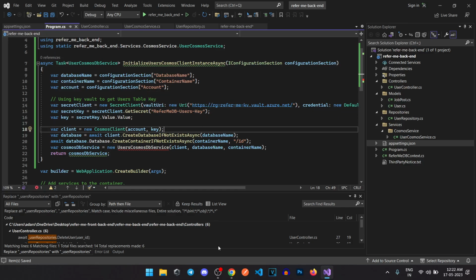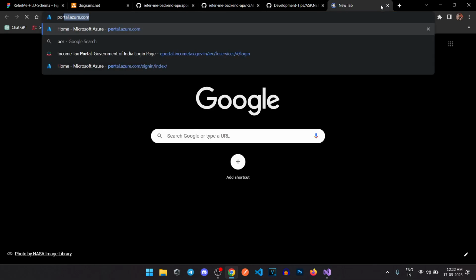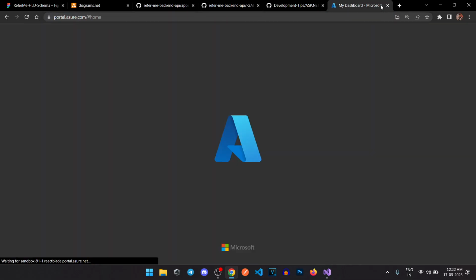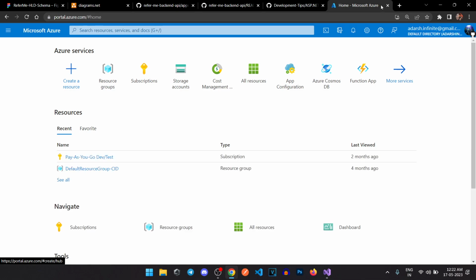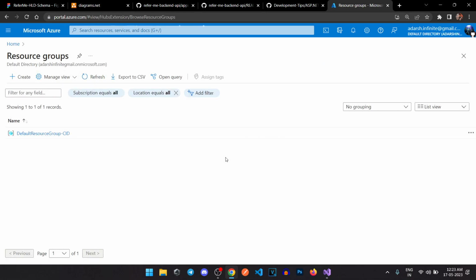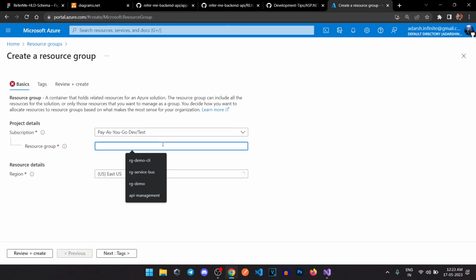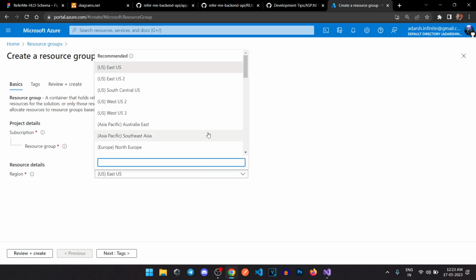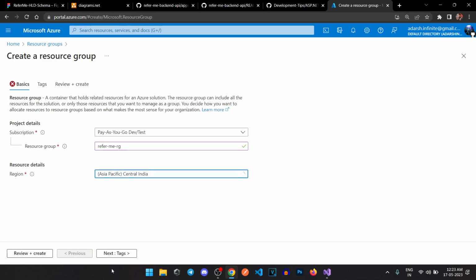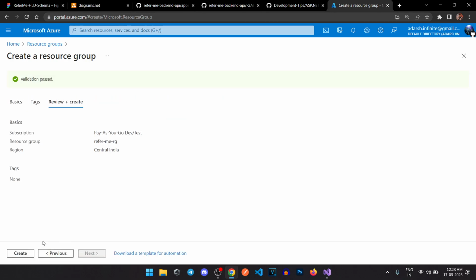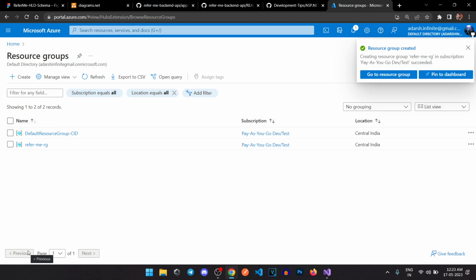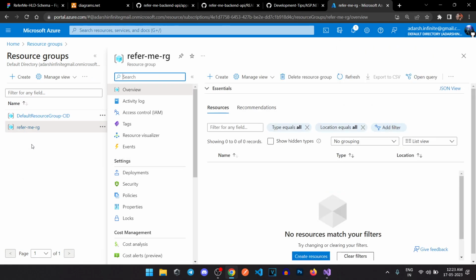So here, let's go to the portal. And now this will be the first time we are heading to the portal. So let's go. Hopefully you have already done the setup for your Azure. So at first, we will create a resource group for our application. Let's name it RefMe.rg and select whatever the nearest region, and let's create. So this resource group would contain all of the resources.